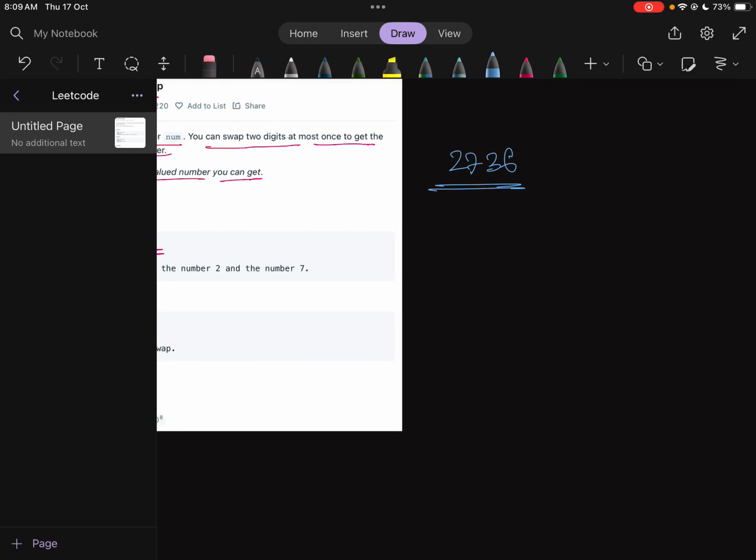Suppose I swap this 3 and 6, these two digits, then the number will be 2763. This is greater than the input number, correct? So this can be one possible answer. Can I get a number greater than 2763? Can I swap this? If I swap and get 2637, it is smaller, so it is better not to call the swap function, correct?